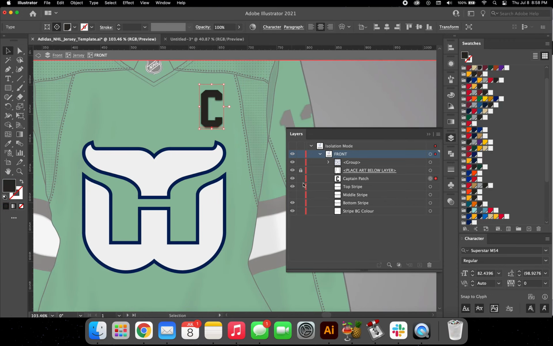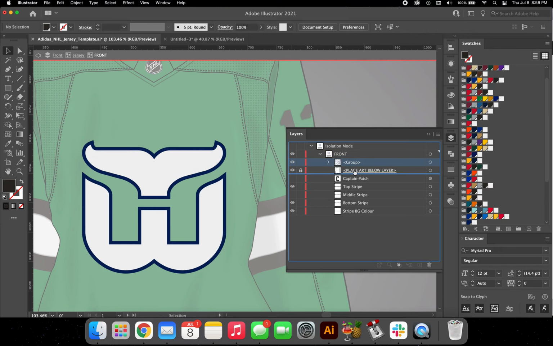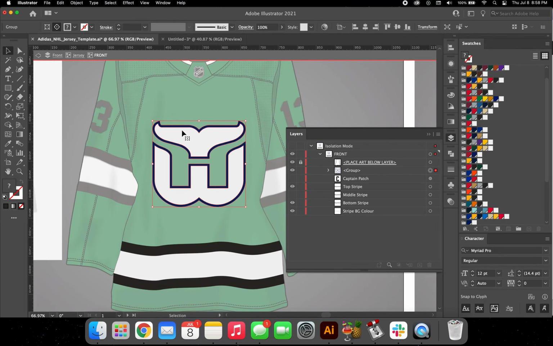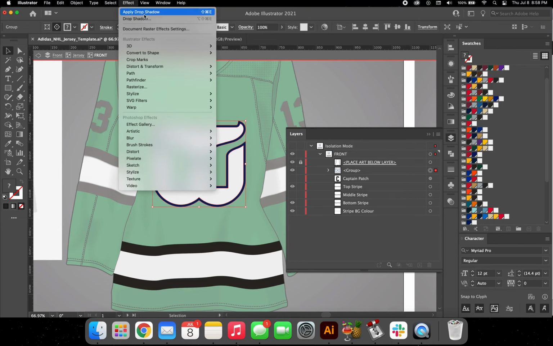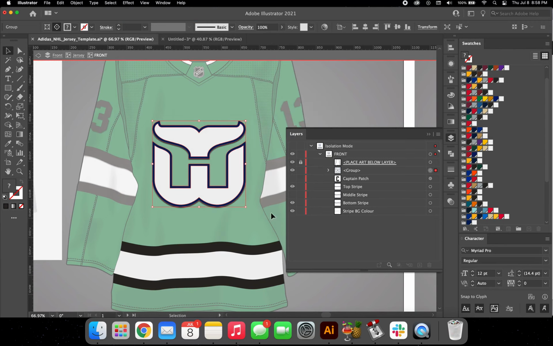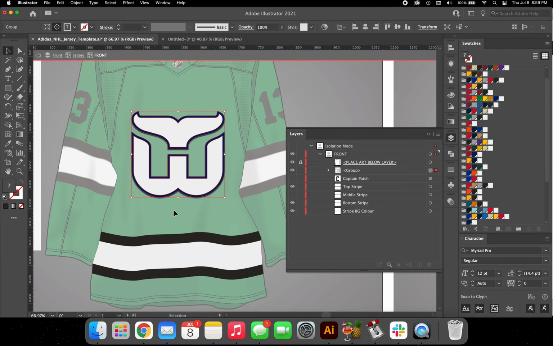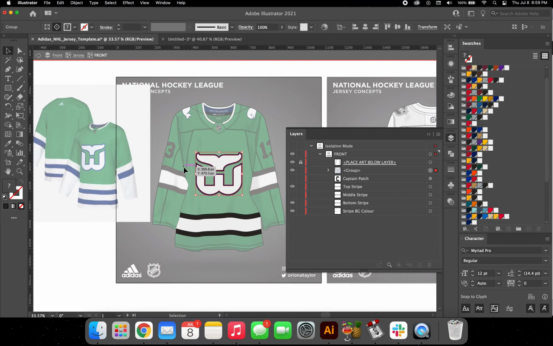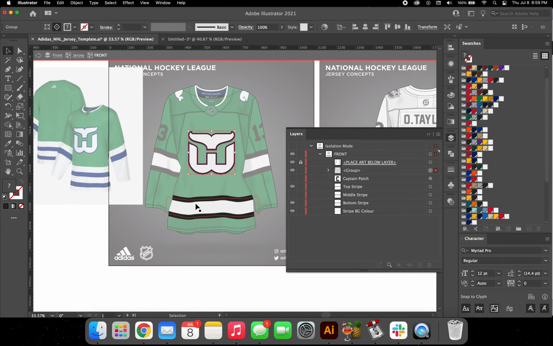I'm going to hide the captain patch for now and then just move this beneath the clipping mask layer. So again, for this, I'm going to add a drop shadow, but I'm going to make this 2 pixels offset, just because it's a bigger logo, you can get away with a slightly larger drop shadow. That looks pretty centered. I'm going to nudge it up right about there, and that looks pretty good to me.